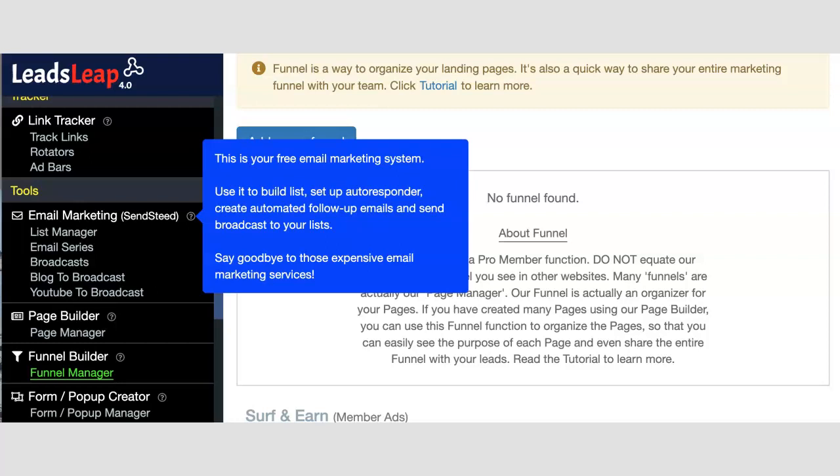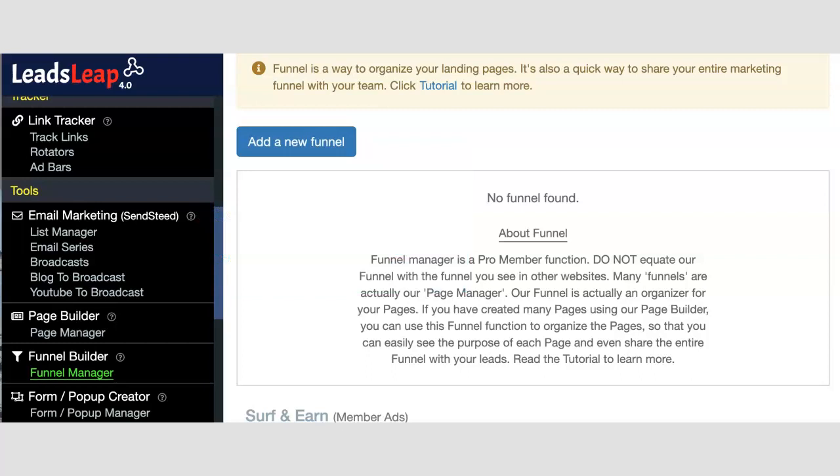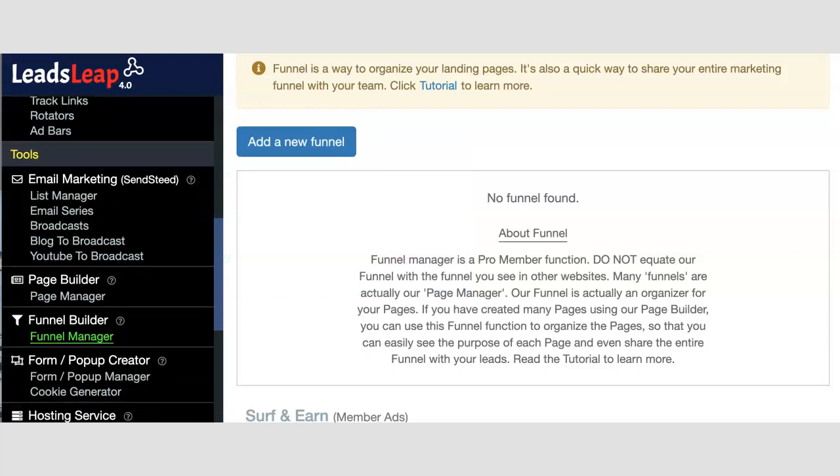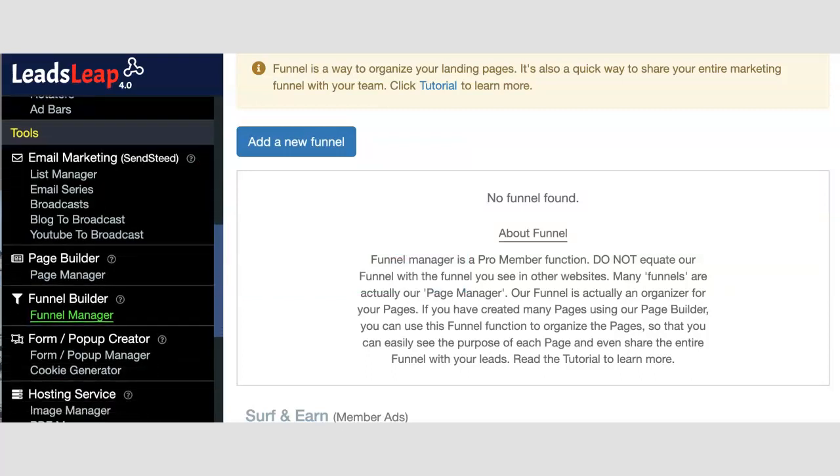So basically then you're saying goodbye to the expensive email marketing services that you can pay anything from $200 to join for a year, to $25 a month, to $150 a month, depending on the size of your list. So this is a free option, and there's upgrades as well that you can do with LeadsLeap.